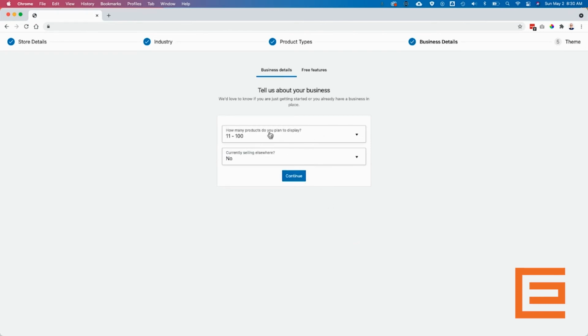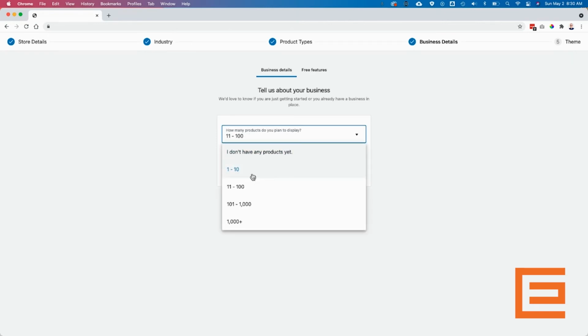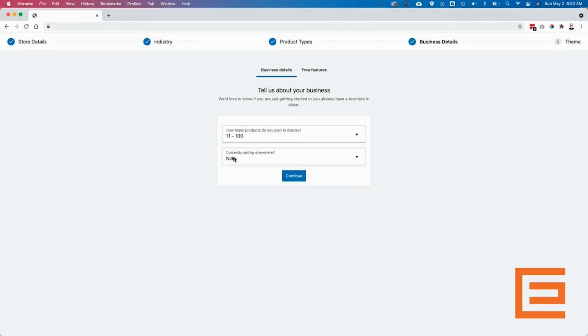So here it just wants to know how many products you plan to sell. And again, this is really irrelevant because you can change these at any time. So we're just going to select 11 to 100. The currently selling elsewhere is asking if you are selling products on any other e-commerce store, such as Magento or BigCommerce or Shopify. And again, really irrelevant. So we're just going to say no.